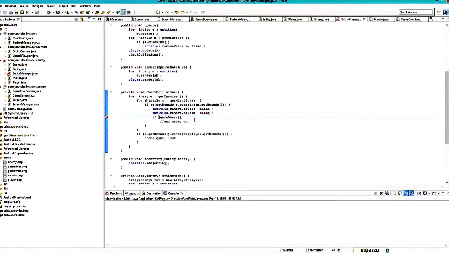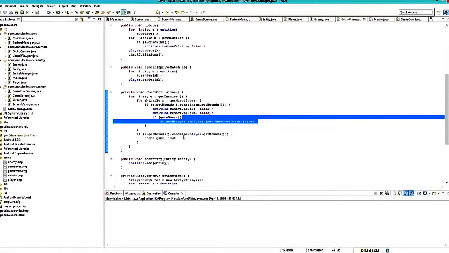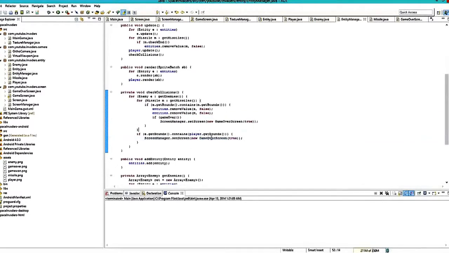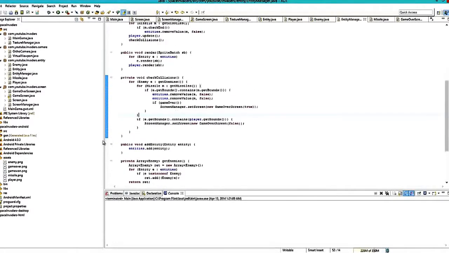Alright, so this pretty much should be good. We're going back to the EntityManager. After the if game over, we're just going to do screenManager.setScreen, new GameOverScreen, and we're going to do true because that means that they won. So import that. Oops, I'm sorry, I said it's true, not 1. I'm going to copy this line, come down here, and just paste it, and we set this to false, which pretty much means that they lost. So let's try it out. It should work like a charm.